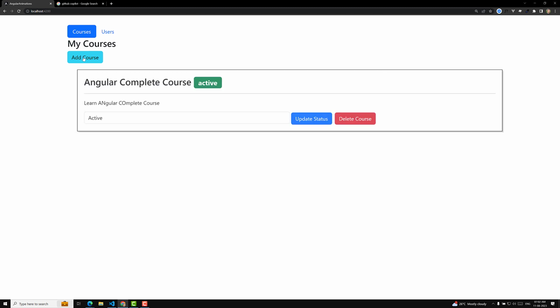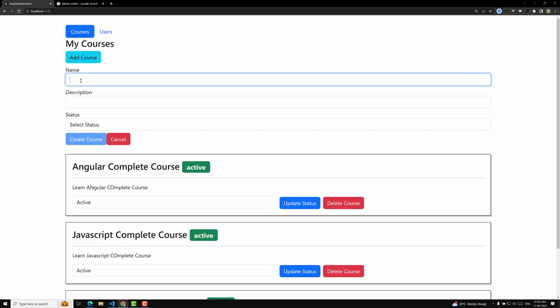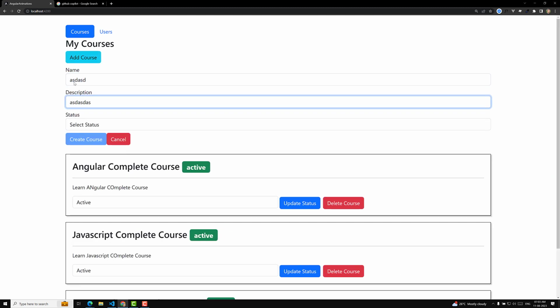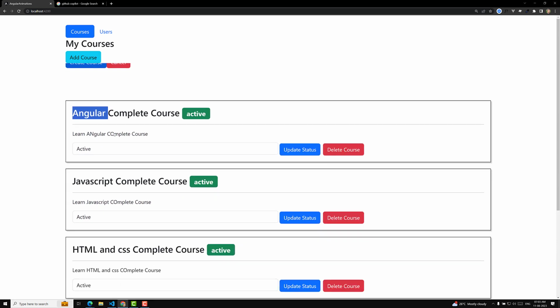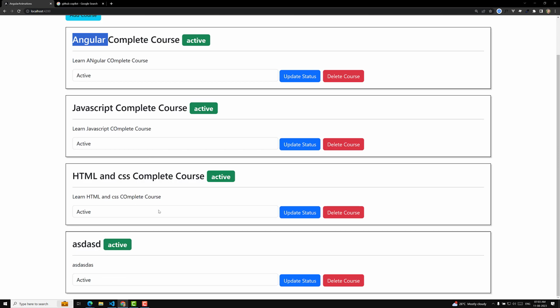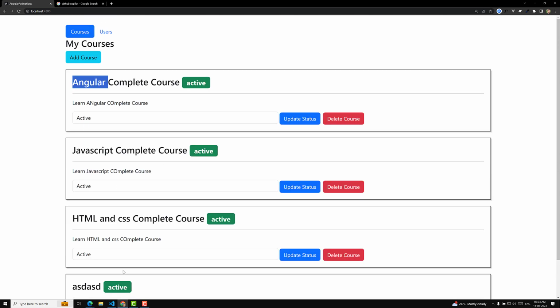Let's go to the add course. Here if I write something, until I select the drop down, it is disabled. Now if I select any status for this one, active, then it is enabled. If I create a course, now automatically the course is created. So fine, everything is working fine as it is.